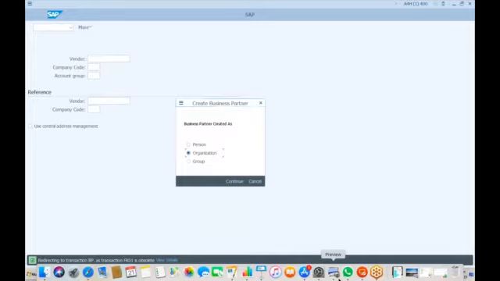Earlier in SAP ECC, can you tell me, is there any term called business partner in SAP ECC or not? Is there any term called business partner in SAP ECC? Or is this a completely new thing?